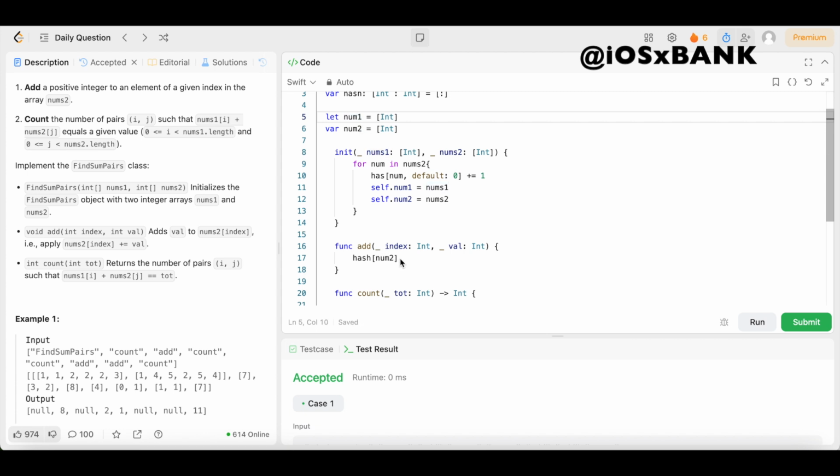So we say hash, open up the square bracket, num2, then we're going to pass in index, open up the square brackets again, we're going to say num2[index], come outside those square brackets, still inside the other ones, we're going to say default: 0, come outside of that, we're going to say plus equals 1. Actually, sorry y'all, minus equals 1. Then we're going to update the element in num2, so we're going to say num2[index] plus equals val.